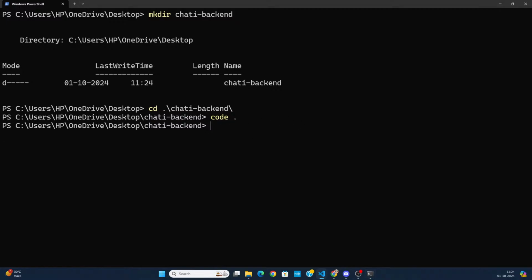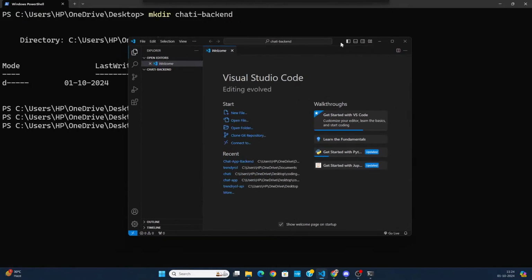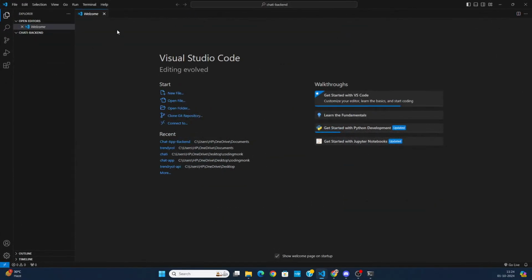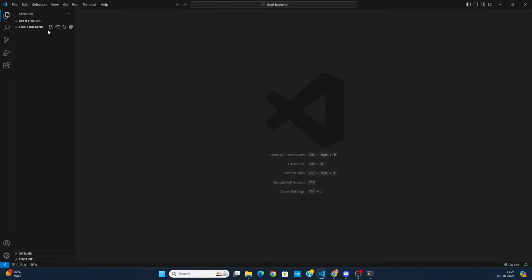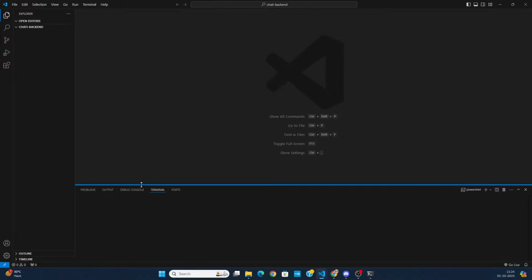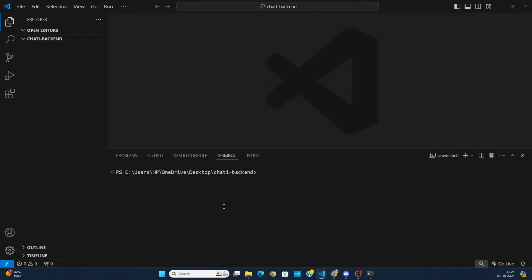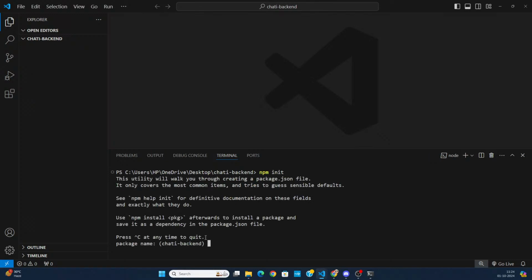This is going to open up my code editor. Let me show it to you over here. This is the project that we have created. Right now, this Chatty backend is totally empty and there is nothing inside it. So let me zoom in a little bit, and then we can start with our first step. The first step is to initialize npm over here. So I'm going to write npm init, and then we'll be presented with a few questions.